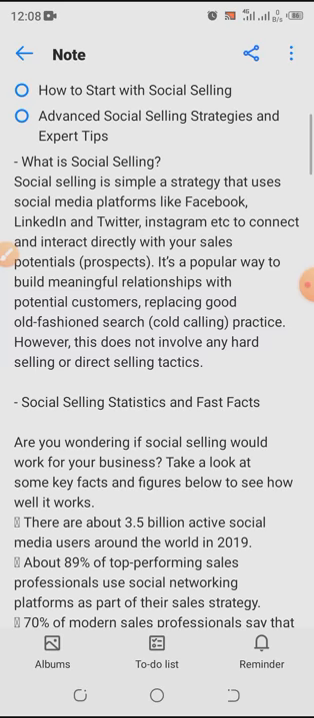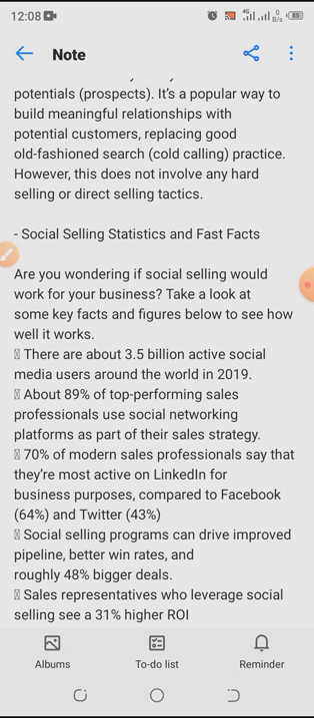Now, you might be wondering if social selling will work for your business. Let me tell you one thing: no matter the kind of business you are doing, social selling is the key. Each of the social media platforms has been built for a particular business or a particular reason, so the only thing you have to do is find the one that suits the kind of business you are doing. Now let's go by statistics.